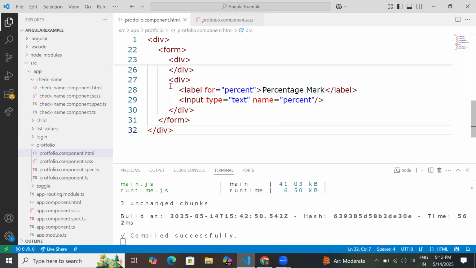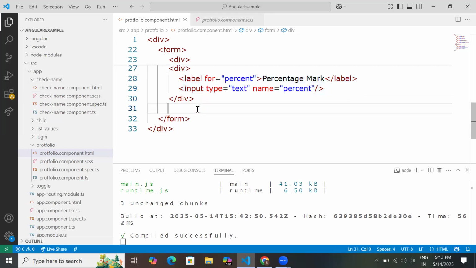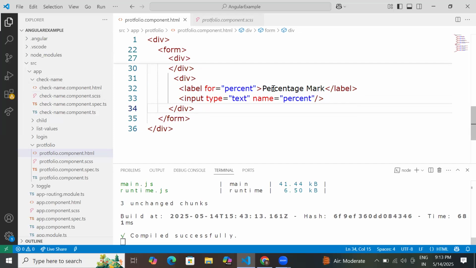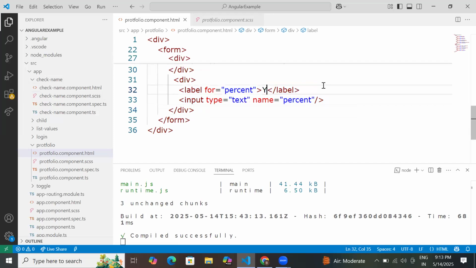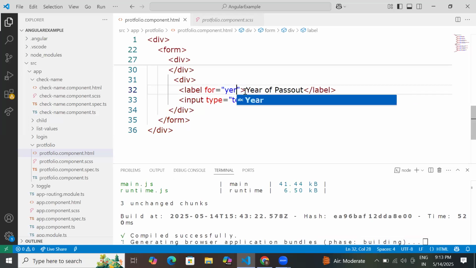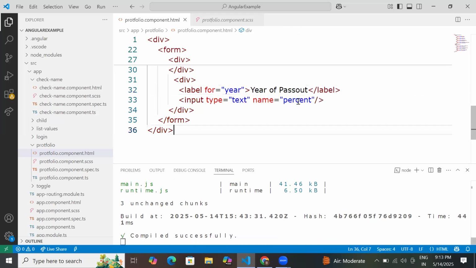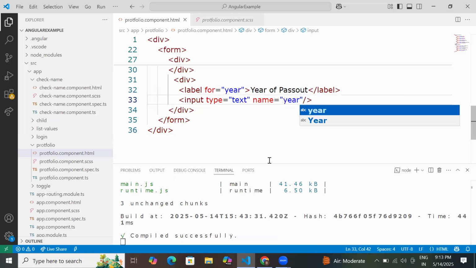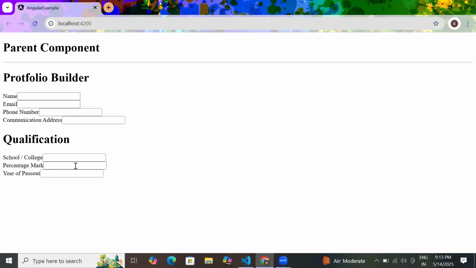Do you have one more attribute? What is that? If you have a school, if you have a percentage, which year he has to pass out, right? Am I right or wrong? Yes. What you need to do here? Year of passing. And here you say year. And here you say year. Now, if you look into the form, you got all the things as a portfolio builder.